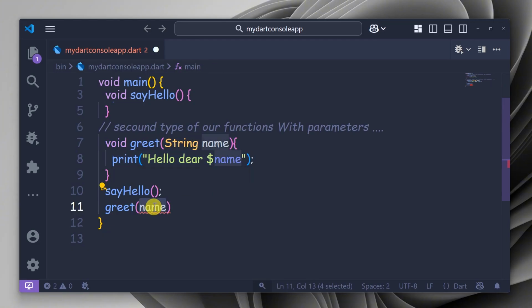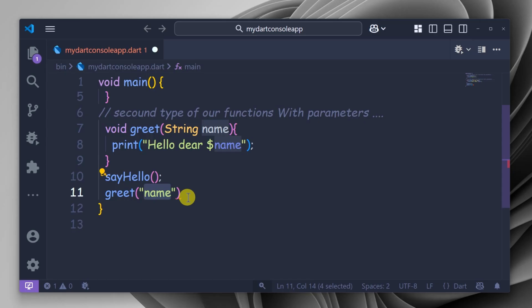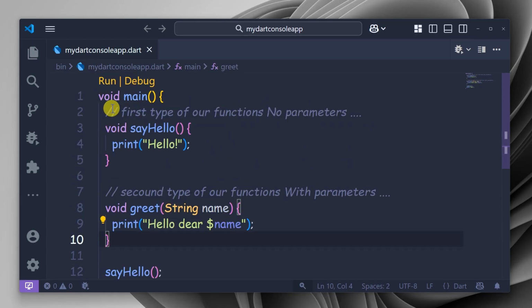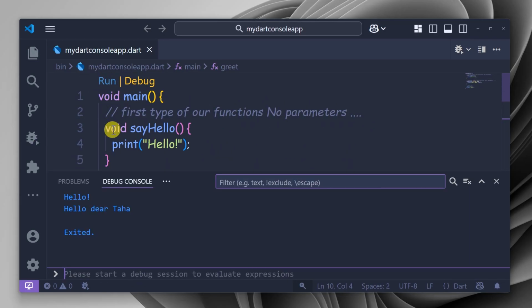So let's give it a name from the string data type, and let's give it, for example, my name, that is Taha. And here, if I just run our code, we can see that we have hello dear Taha.